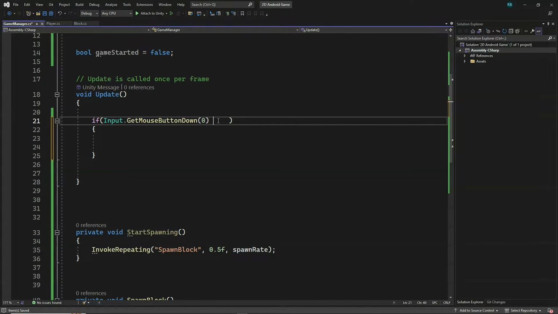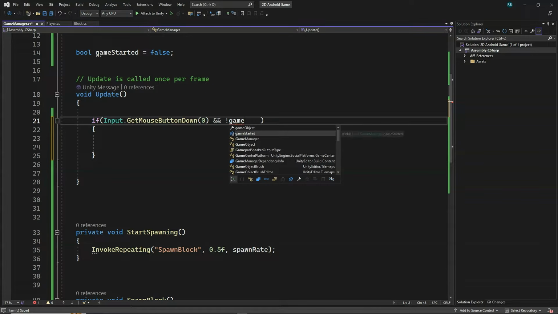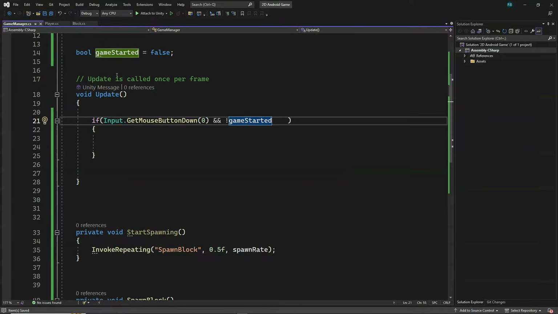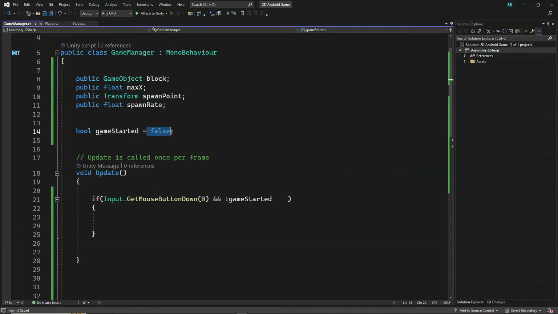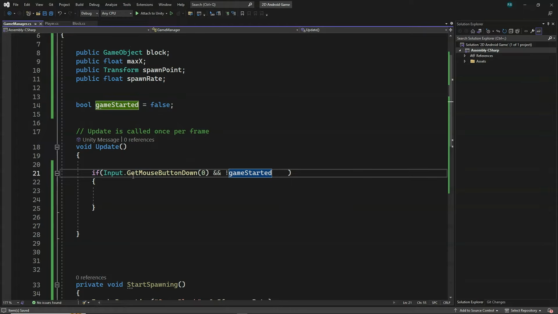Okay, so whenever we are tapping on the screen and the game has not started, that means if not game started, so the game started is false. As you can see, in the beginning the game started is set to false. So whenever we tap on the screen for the first time, we want to start spawning, and then the game will be started. So game started will be true, and then it will not be called again.